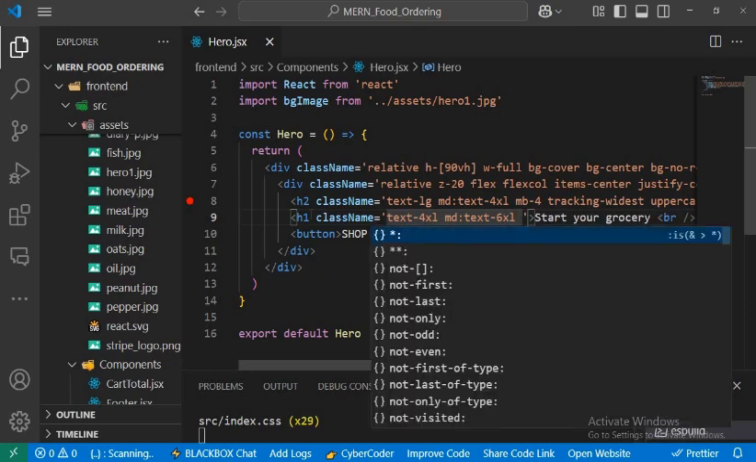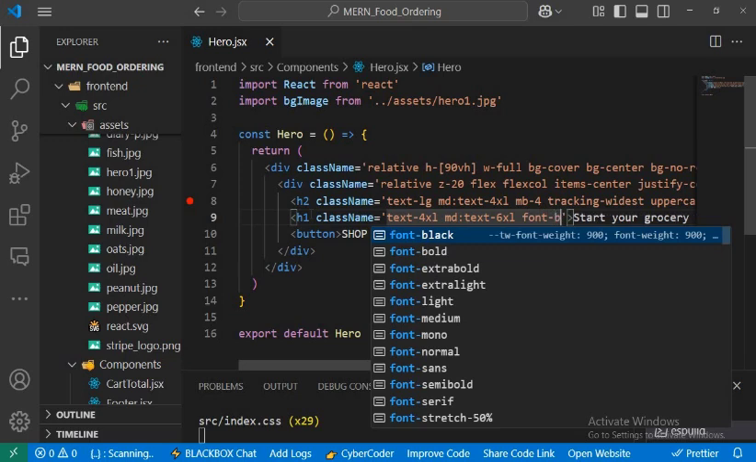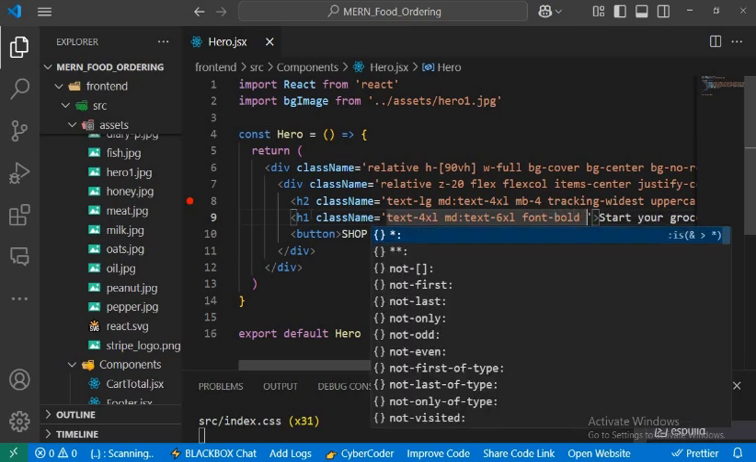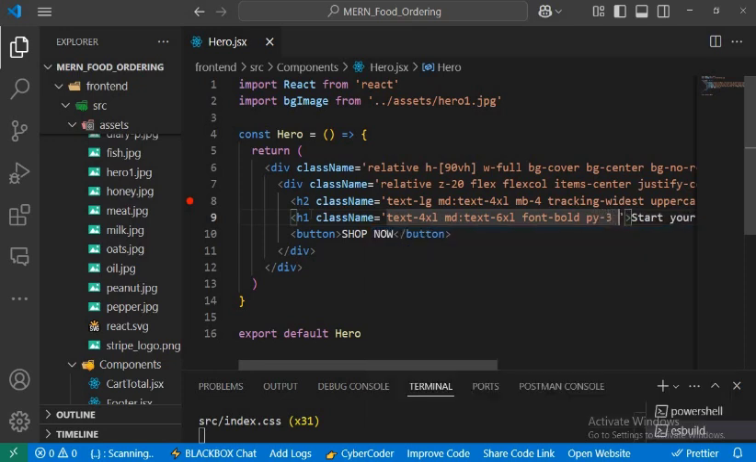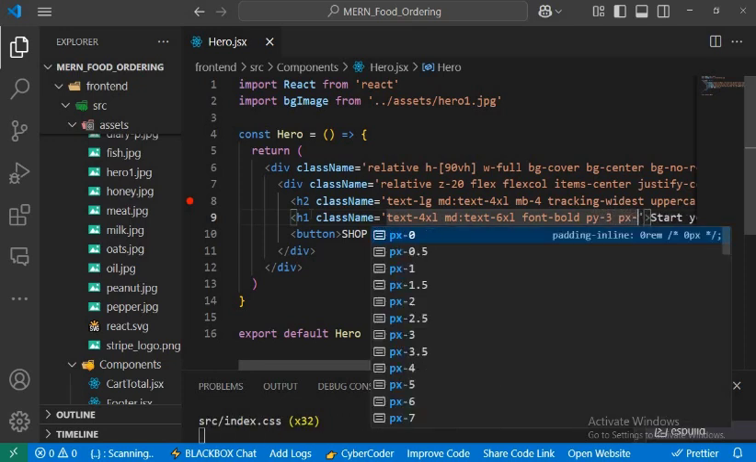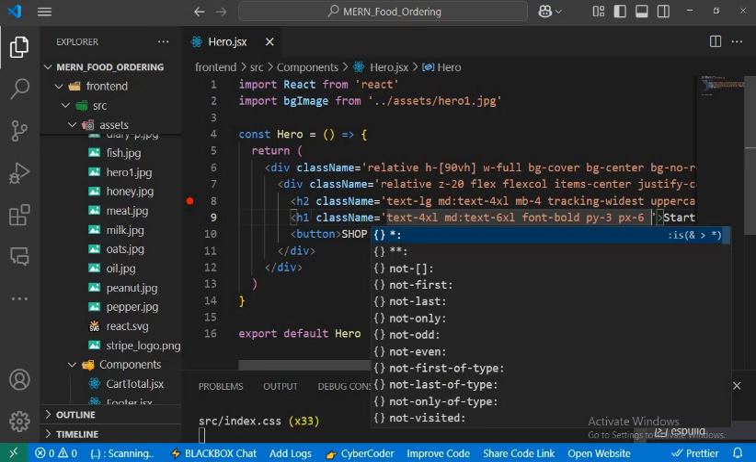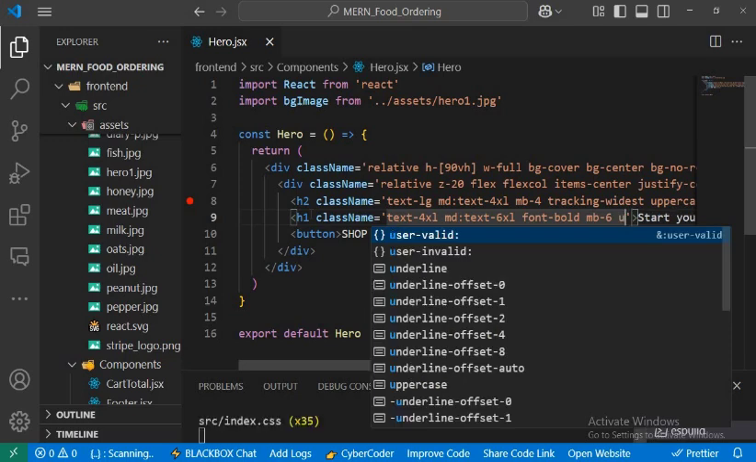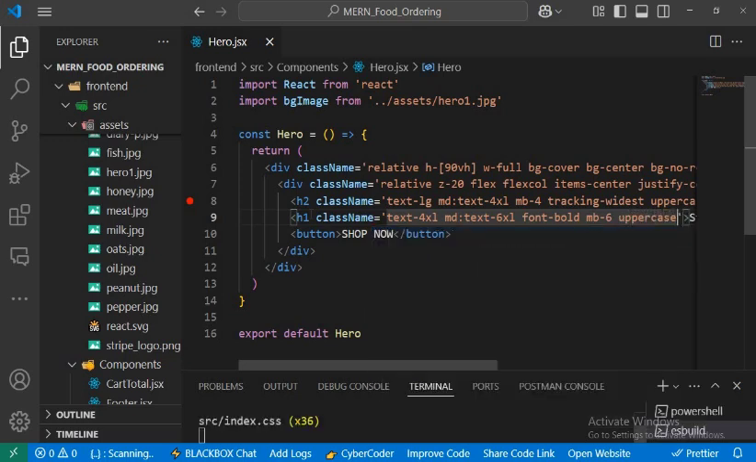We'll set the font to bold. PY, I'll set it to 3. PX will be 6. Rounded. No, that's a mistake. We don't need padding here. So I'll set the margin bottom to 6, and this will be uppercase.